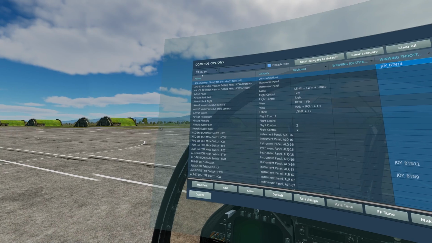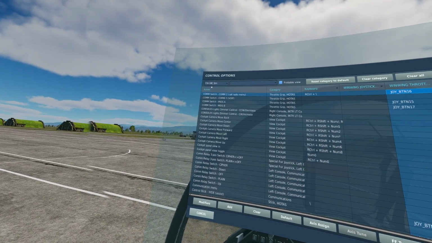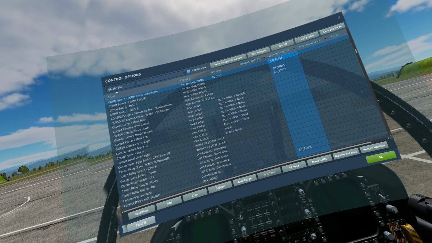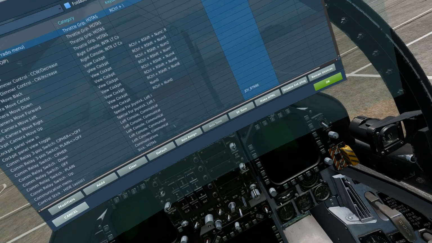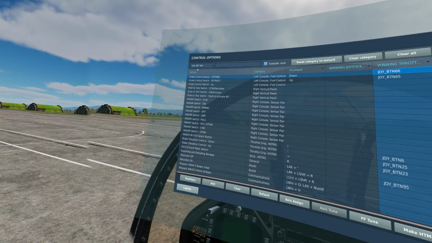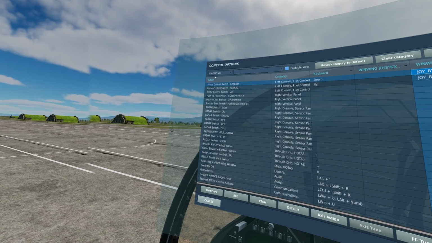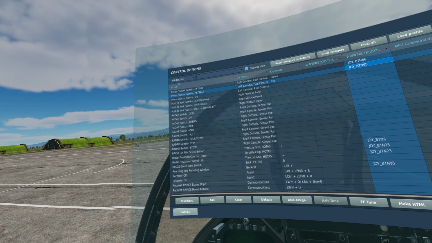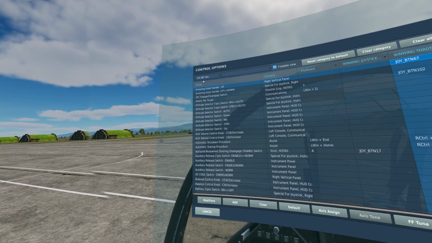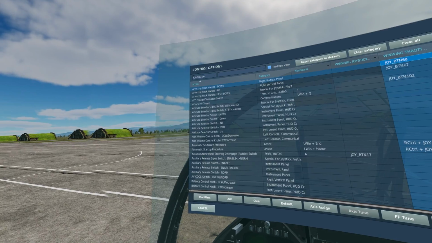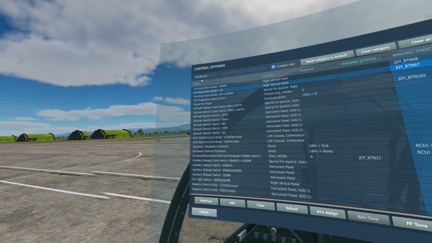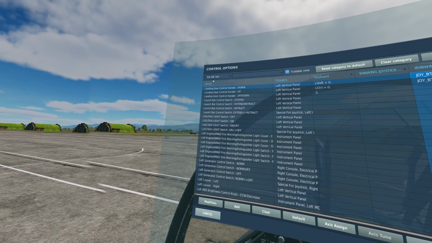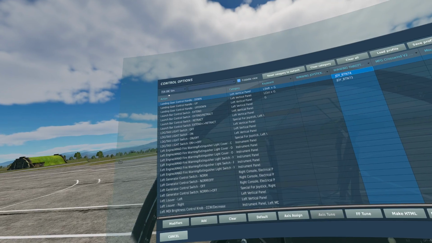I have a COM menu switch, COM2 call radio menu bound. I have a probe control switch, extend and retract bound for aerial refueling. I have an arresting hook handle up and down bound for carrier landings. Landing gear control handle up and down for the landing gear.